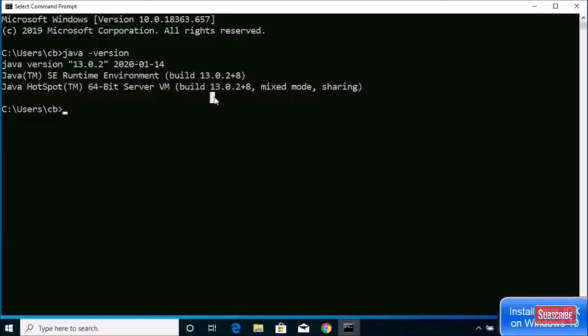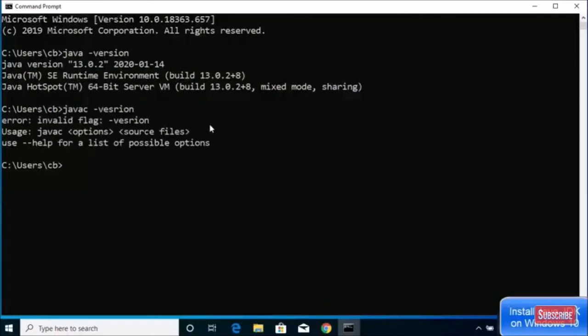Now we are going to verify once again by searching javac space hyphen version. So let me type javac space hyphen version here. javac is the command line tool using which you can compile your Java files, right? You can see it gives this error, it says invalid flag. So I have typed version wrong.